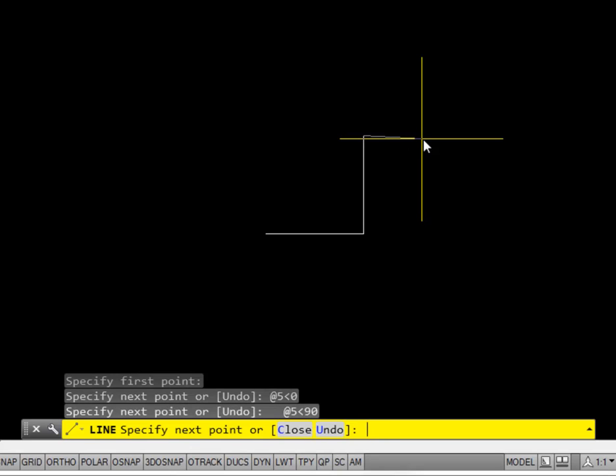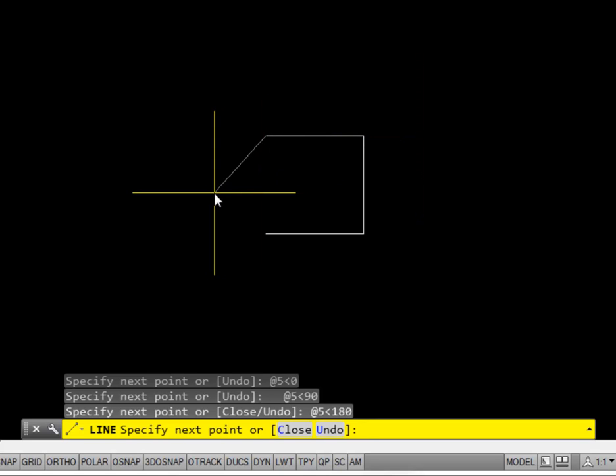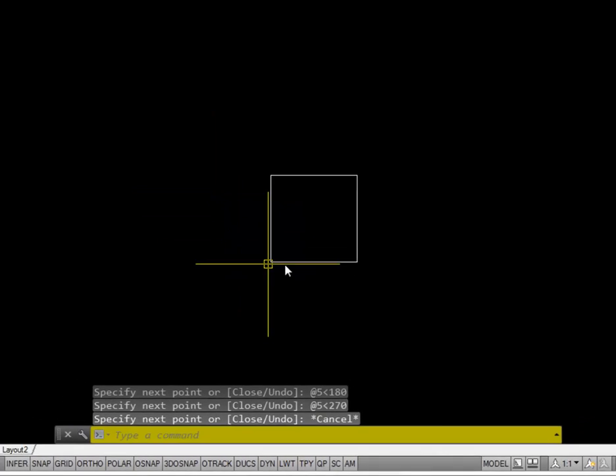Then I want to go straight to the left 5. So once more, I've got at 5 and an angle of straight to the left is 180. So I'll put in 180. Then finally, to close this out, of course, I could use the close option, but I'm going to put in at 5 at an angle of 270. I could also have put in at 5 and an angle of negative 90, and that creates my box. So let's see the same thing with dynamic input.